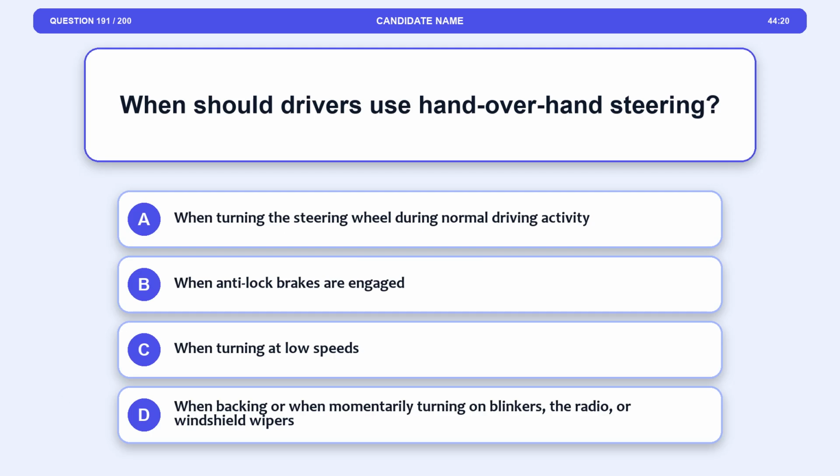Question 191. When should drivers use hand-over-hand steering? Option A, when turning the steering wheel during normal driving activity. Option B, when anti-lock brakes are engaged. Option C, when turning at low speeds. Option D, when backing or when momentarily turning on blinkers, the radio or windshield wipers.